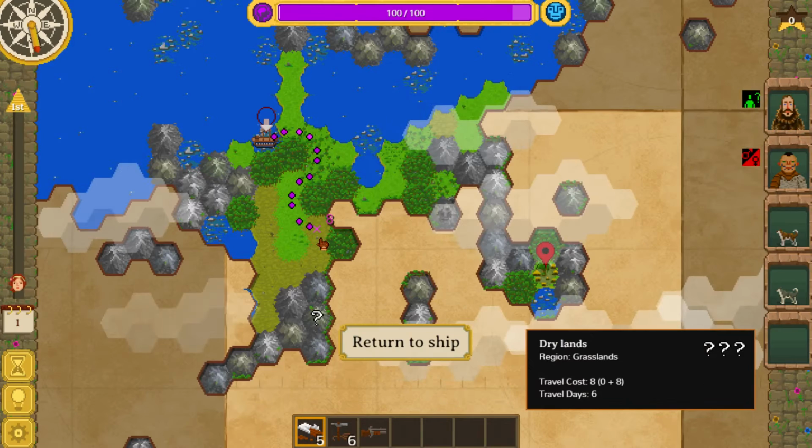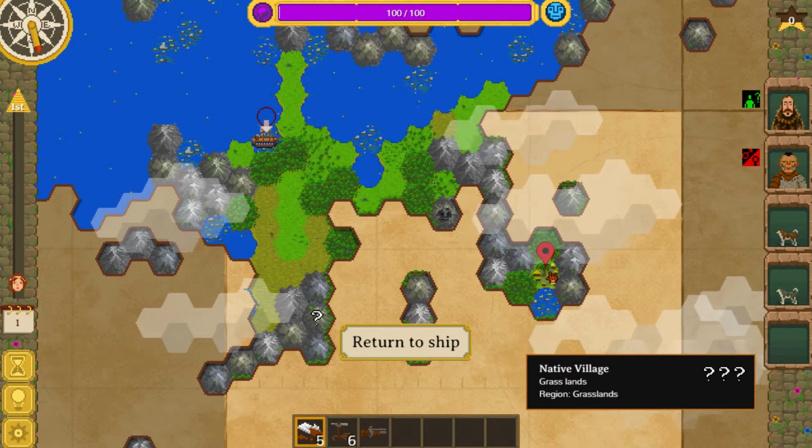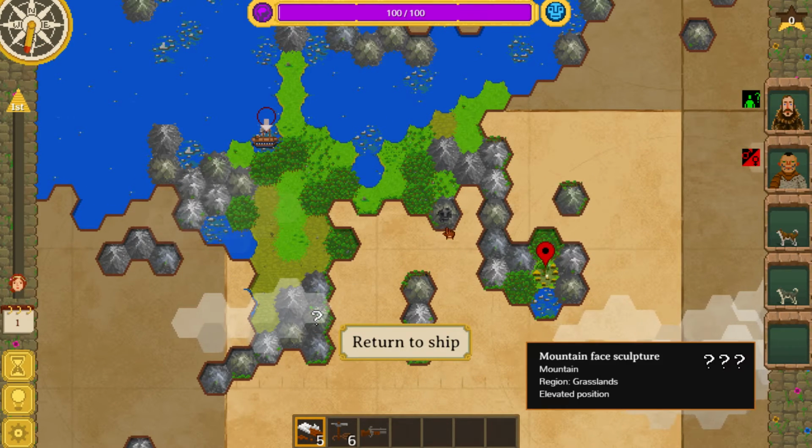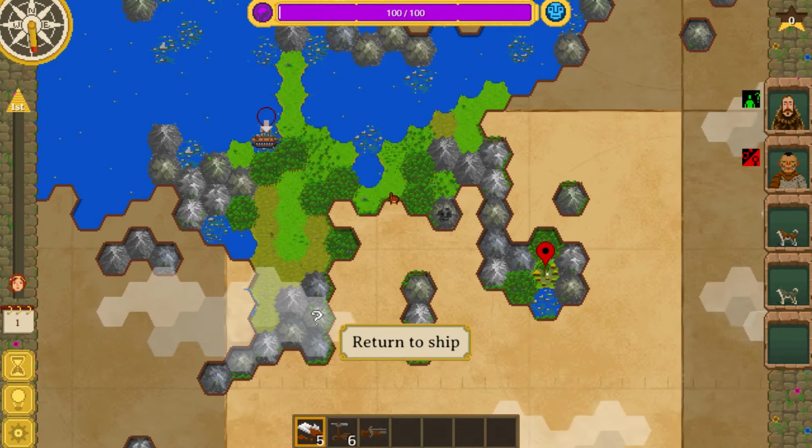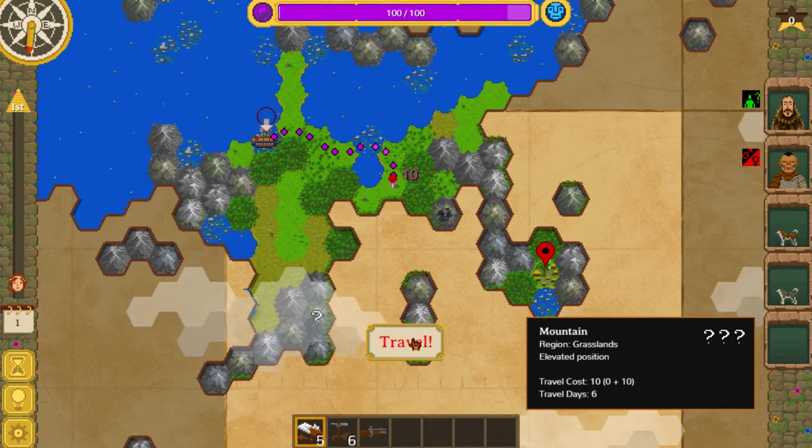As we traverse the world here, this is where the guy's wife is. We have a question mark here. We have a mountain face sculpture, question mark, question mark, question mark here. Let's make our way slowly towards the village.